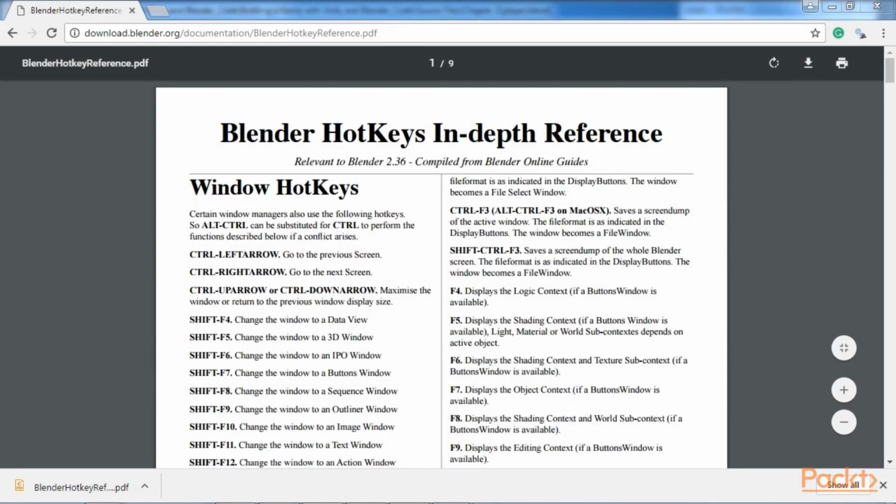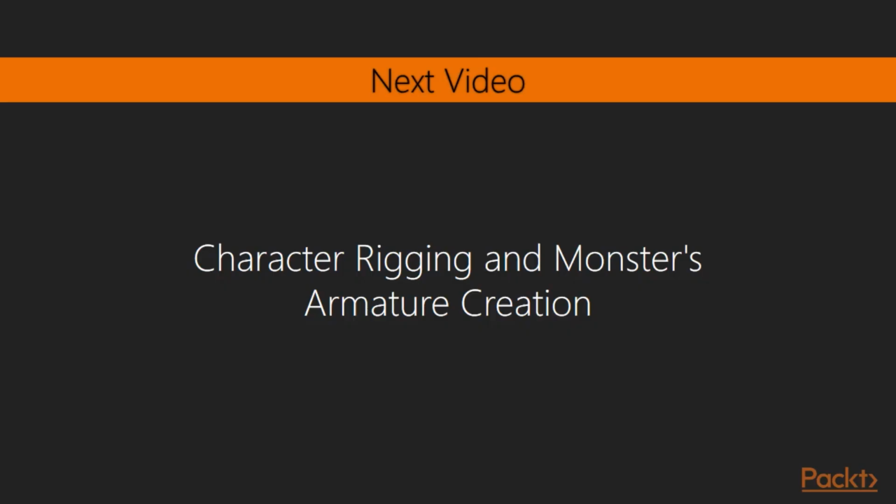In this video, we unwrapped the player character's UV map. In the next video, we will discuss about character rigging.